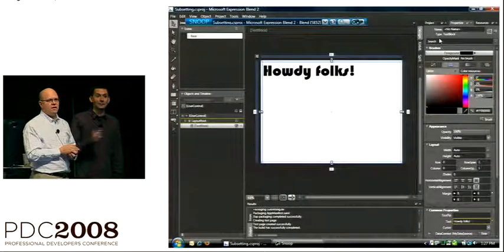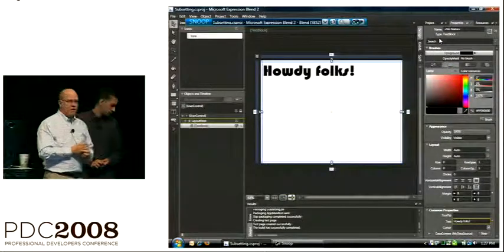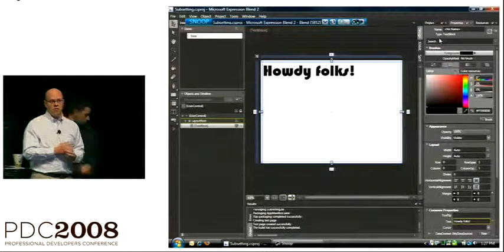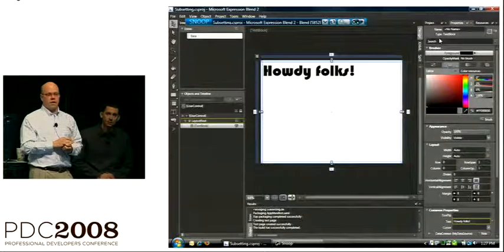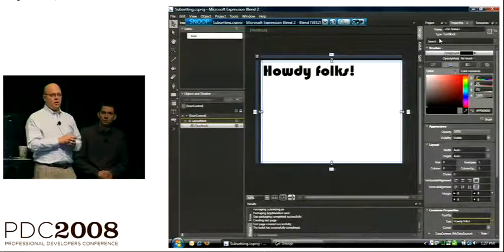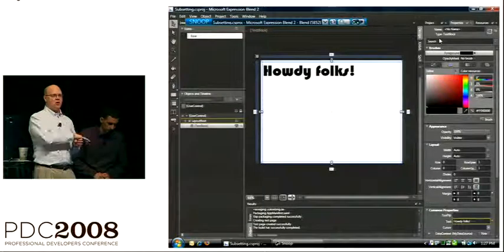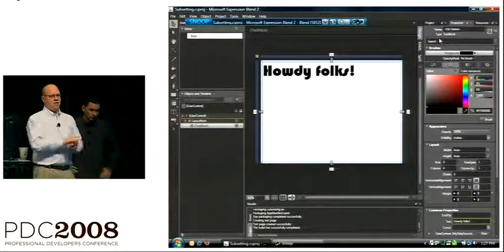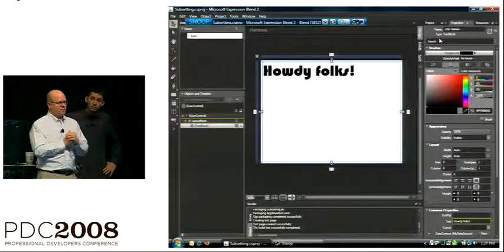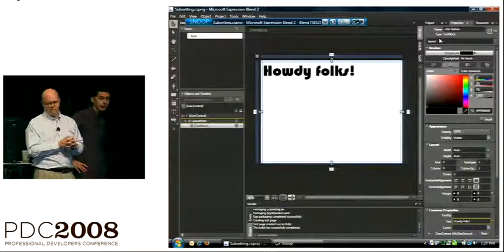You mentioned Expression Encoder. Is that being released soon? So Expression Encoder is actually part of the Expression Studio, and if you buy the Studio, you'll get that. You can also buy it individually. So it is out now. Expression Encoder, and do you know what it does? It encodes media, video for Silverlight and many other things. And Service Pack 1 of that is being released very shortly, in 1 week.